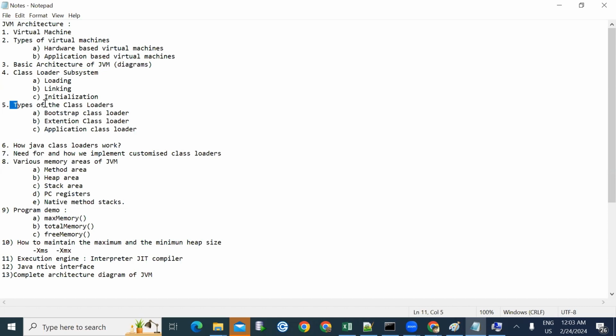Today, we will be discussing the various types of class loaders that are present inside the JVM. We have basically three different types of class loaders present inside the JVM. The first one is the Bootstrap class loader. Then we have the extension class loader. And lastly, we have the application class loader.